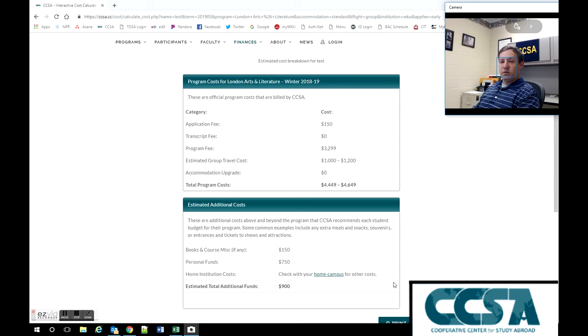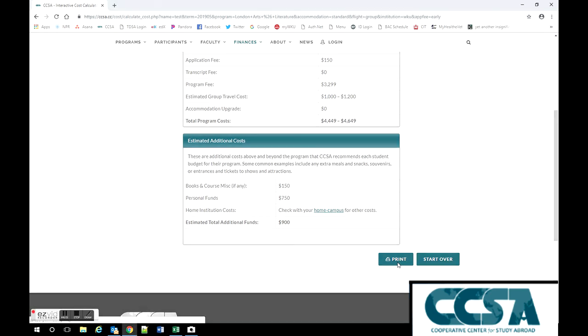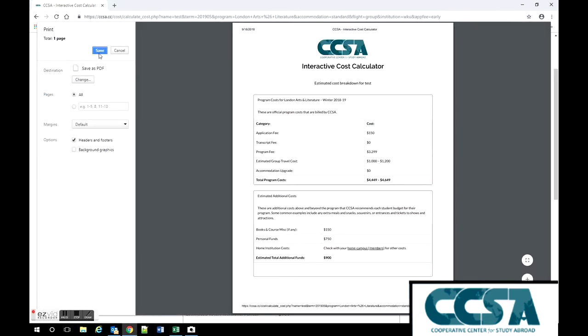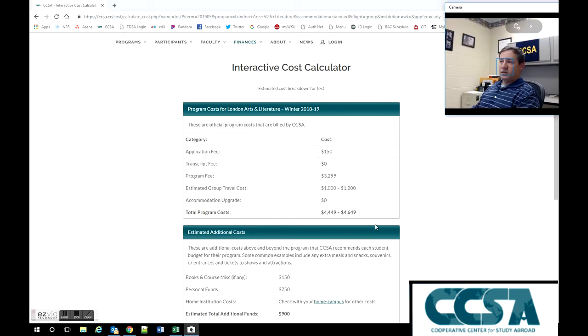Now, another option is to print this and take a hard copy to your financial aid office. But what some people will do also is they'll do this save as PDF method, which is very helpful, because then you can take this form and attach it to an email, send it to the financial aid coordinator that's in charge of study abroad at your office, and then before you go meet with them, they've already got your information, and then hopefully it'll be a lot quicker to discuss with them.